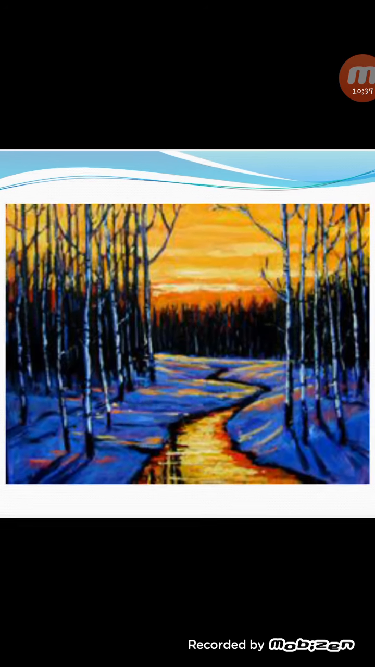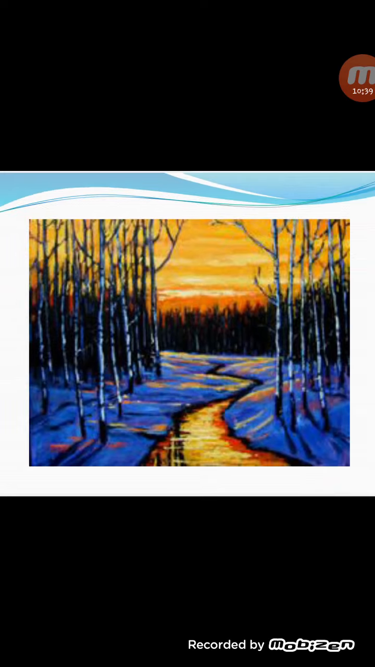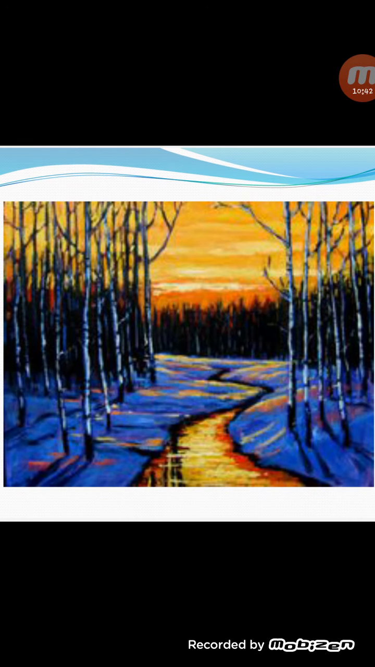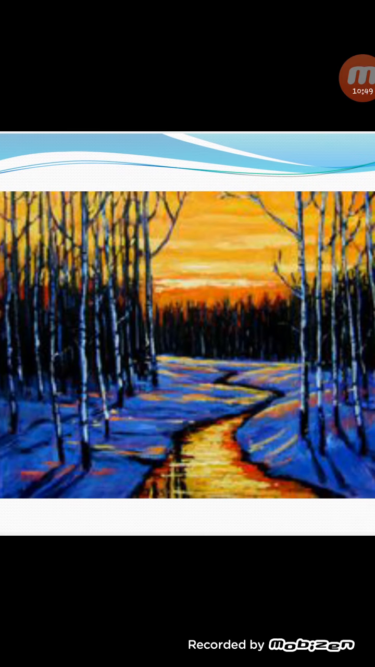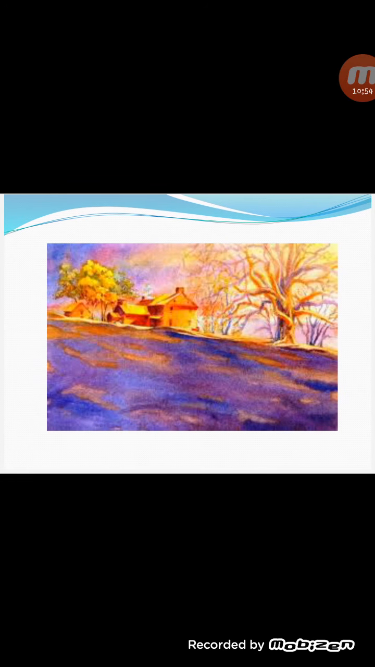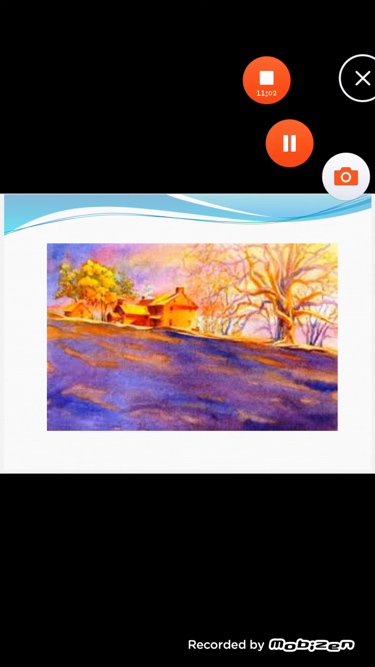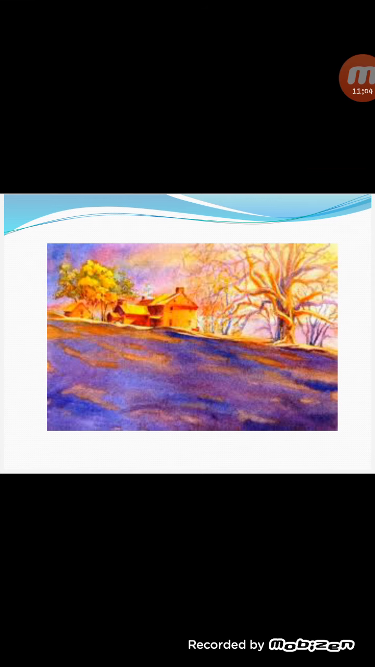In this landscape painting, you can see the use of complementary colors: blue, orange. Another example of complementary color. You can see the complementary colors in this landscape painting: yellow and purple.